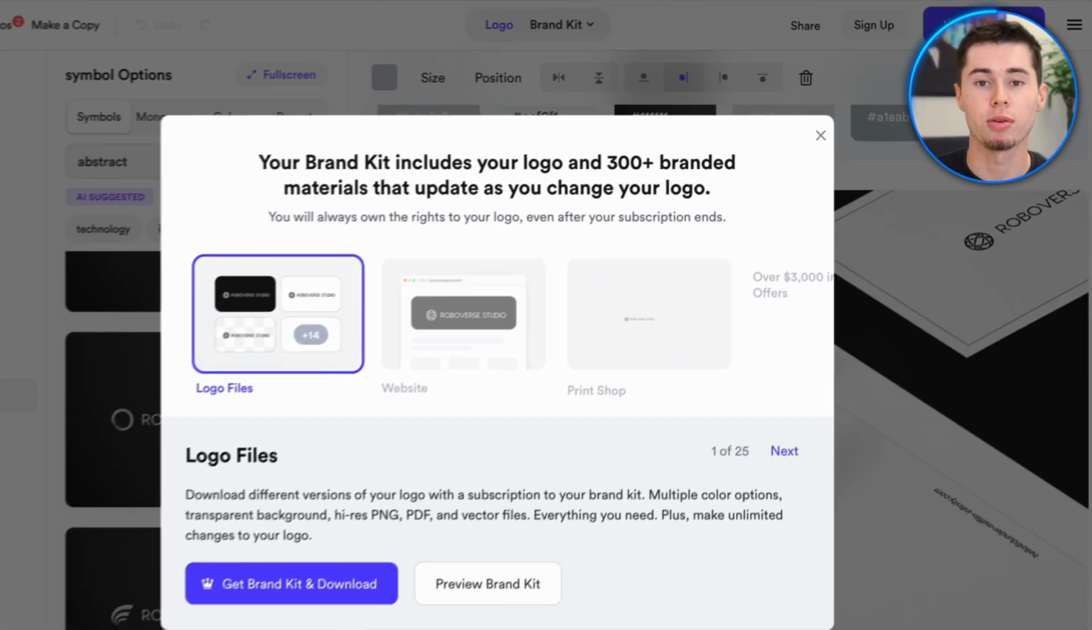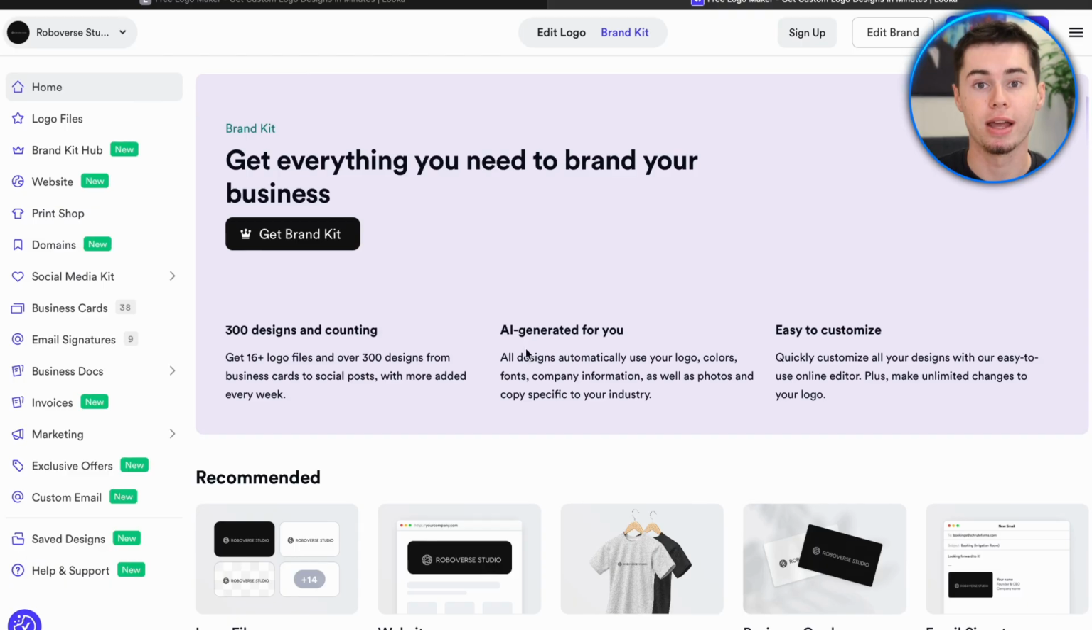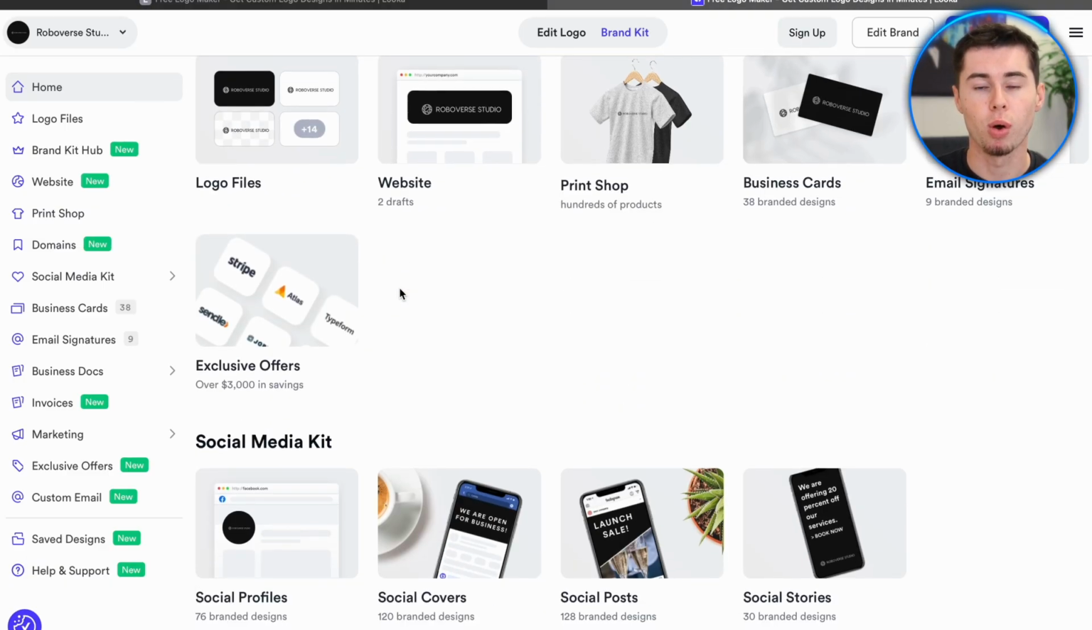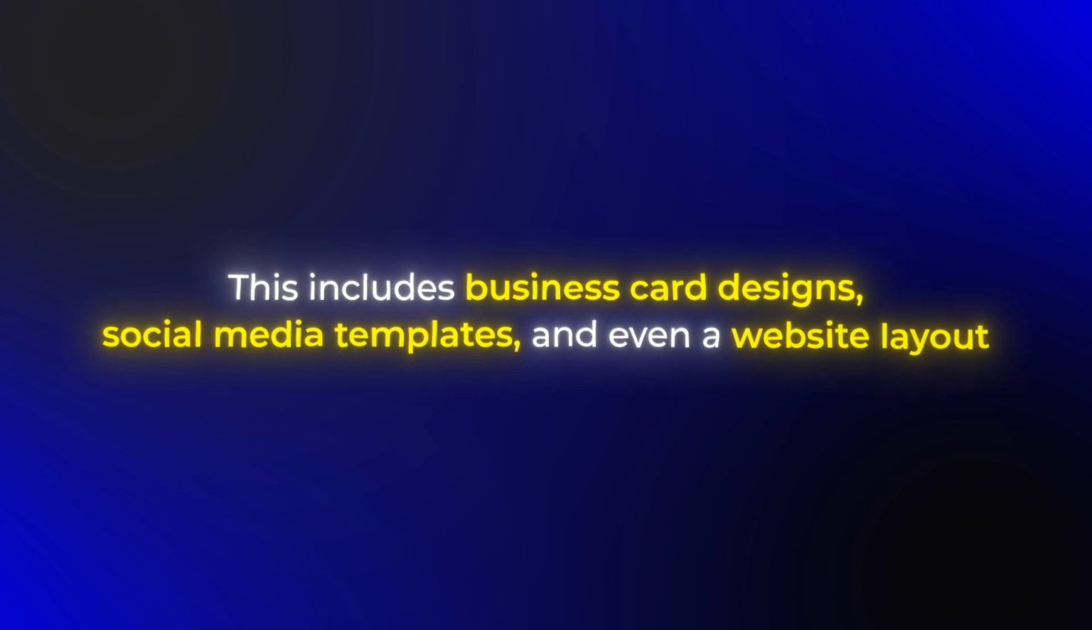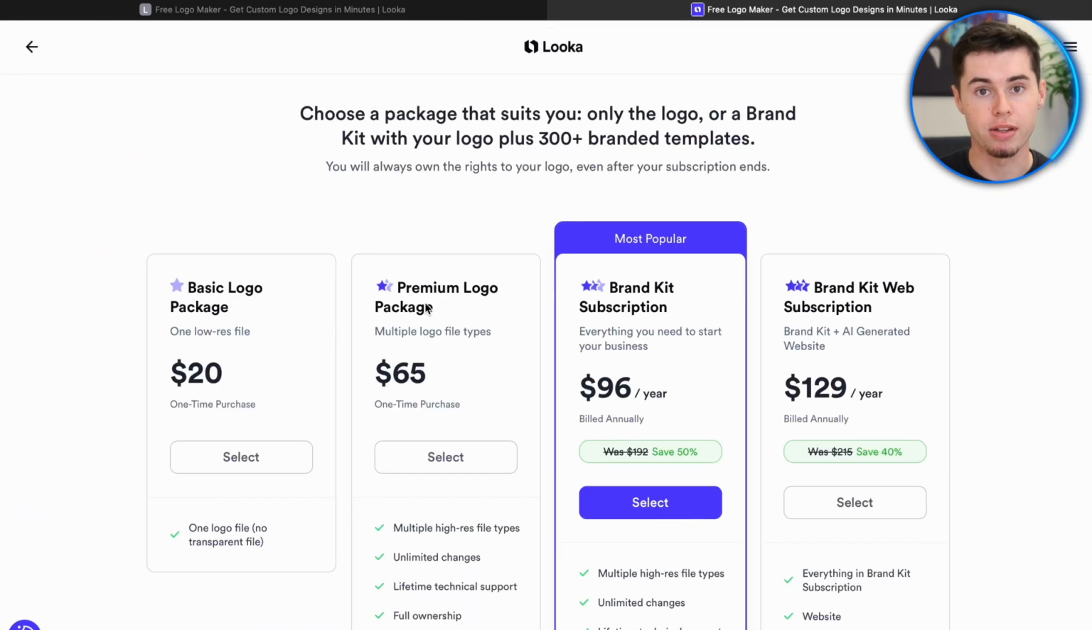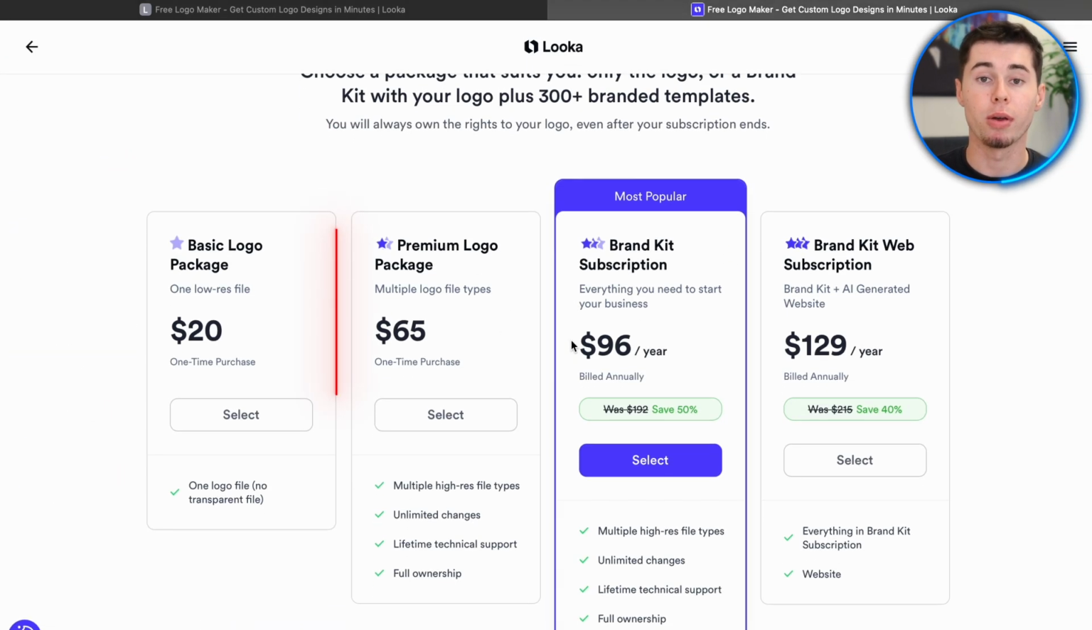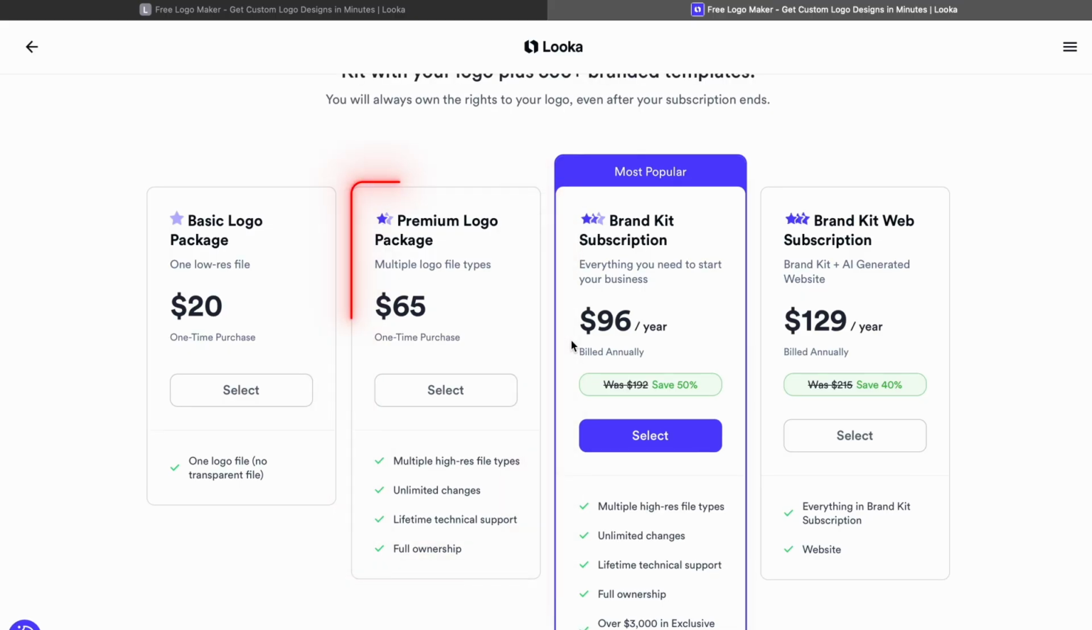Looka doesn't stop at logo creation. Once you've finalized your design, it offers a brand kit to bring consistency across all your materials. This includes business card designs, social media templates, and even a website layout, all tailored to your logo's style. When you're ready, choose from pricing options based on your needs. If you only need a high-quality logo file, the basic plan works great. For full branding tools, opt for a premium package.